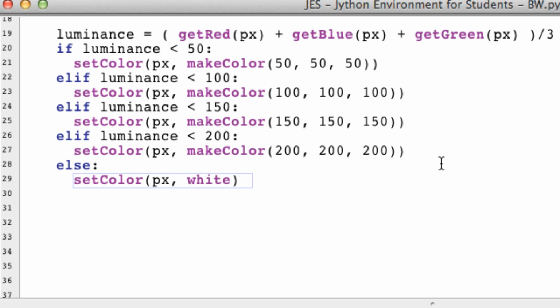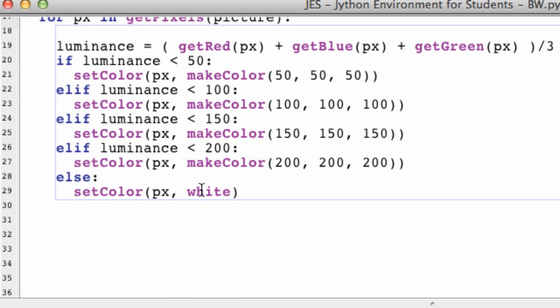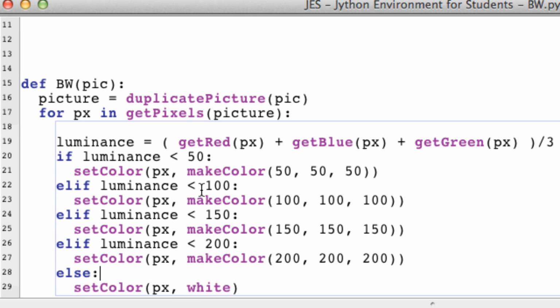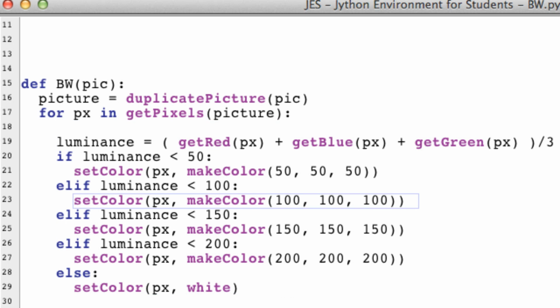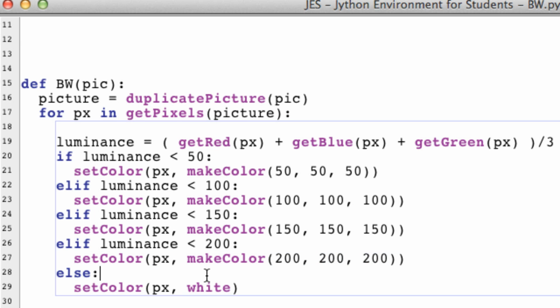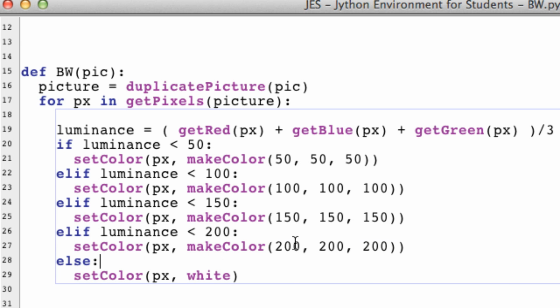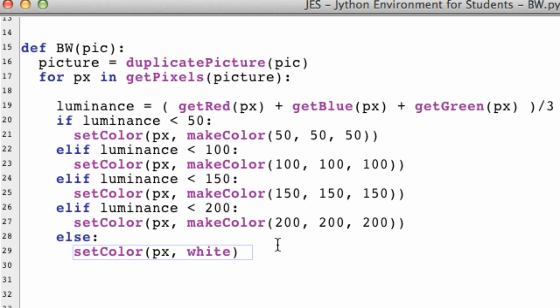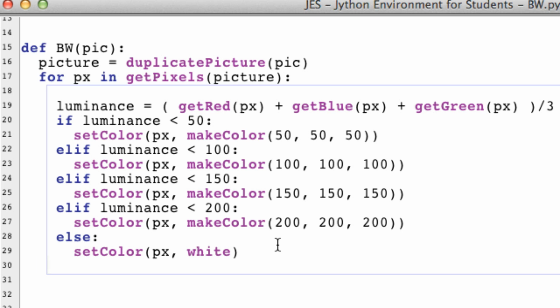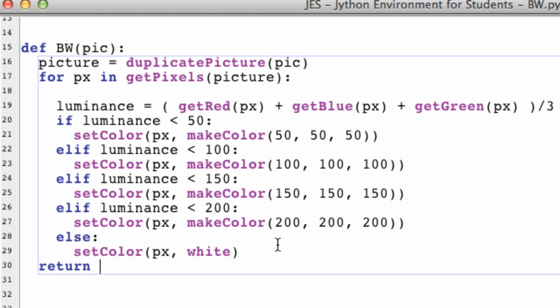So white. And white again is purple because it's a built-in JES color. So don't get freaked out by that. It's the same thing as if I were to put this new color in, but as 255 for each the red, green, and blue channels. Okay. We are just missing one thing, and that should be our return statement. So we are going to return this picture.